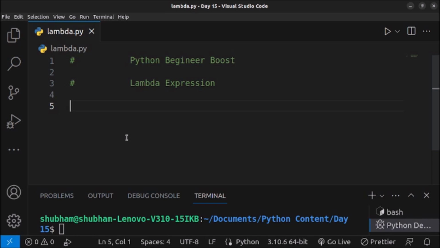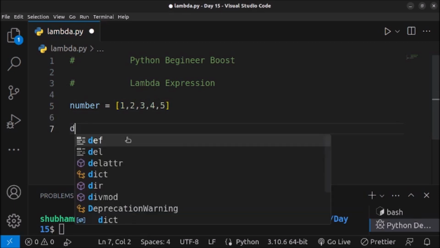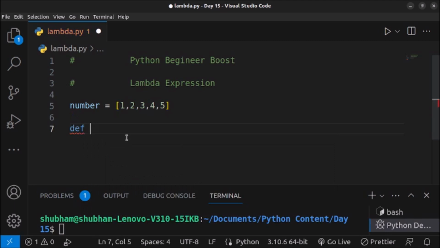So first of all, we will create an iterable. Here I have an iterable called numbers, and it will store some numbers: 1, 2, 3, 4, 5. And now I will create a function which will calculate the square of a number. For creating a function, we will use the keyword def. After that, the name of the function. The name of the function is square, and then we will use the parenthesis. After that, we will use the colon.